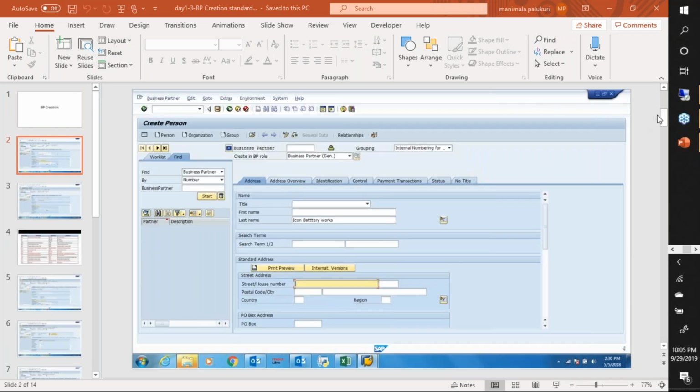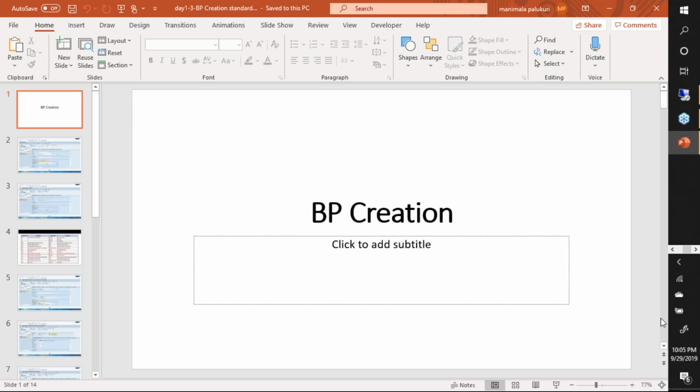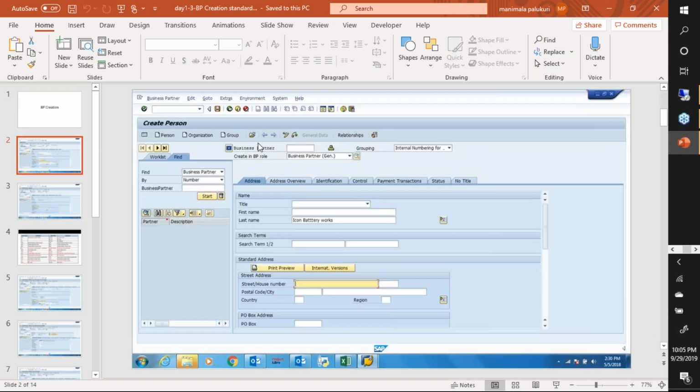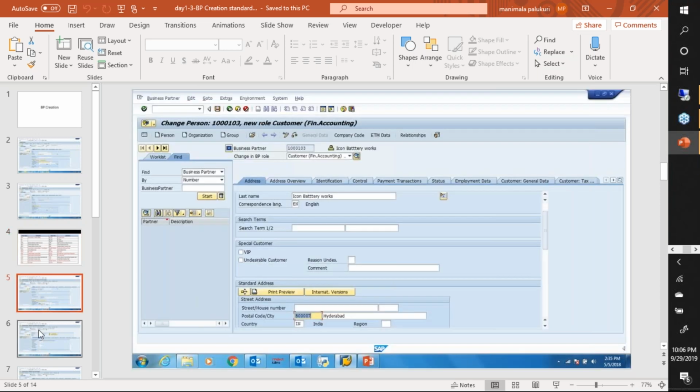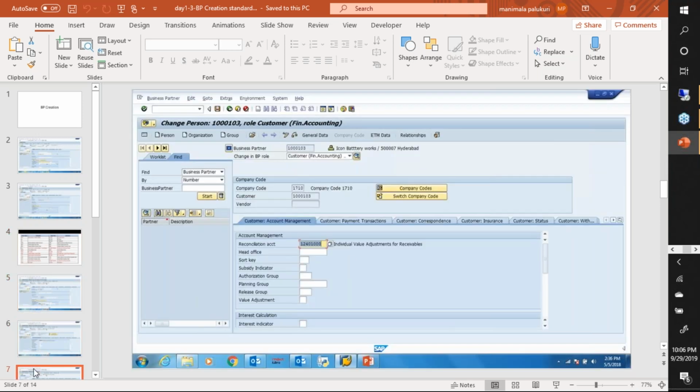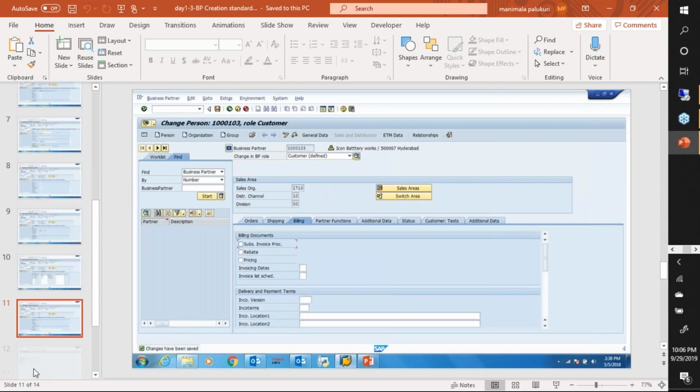Okay. One second. Why am I not seeing the PPT mode? It's very slow. Okay, anyway, BP creation here says what is to be entered, select a group, then comes what are all the important tables. So how to create this, step by step.